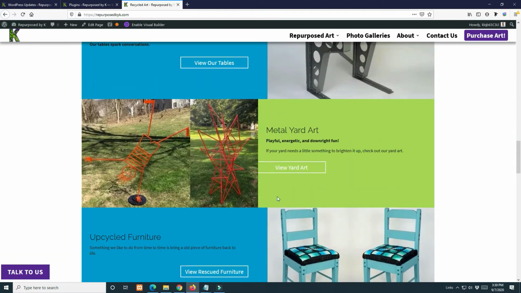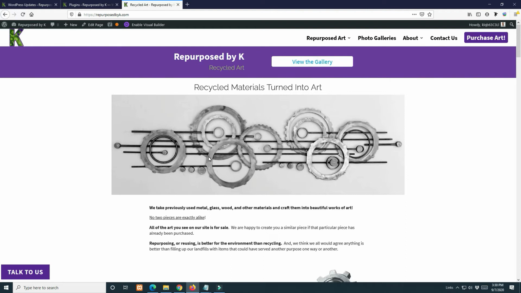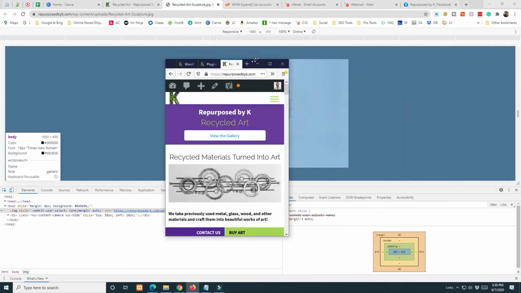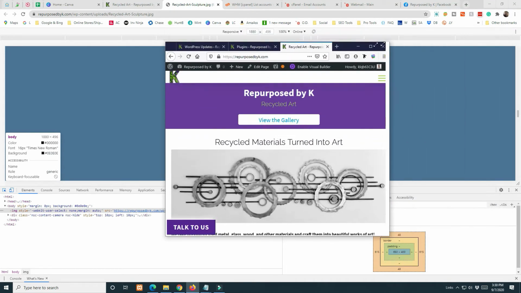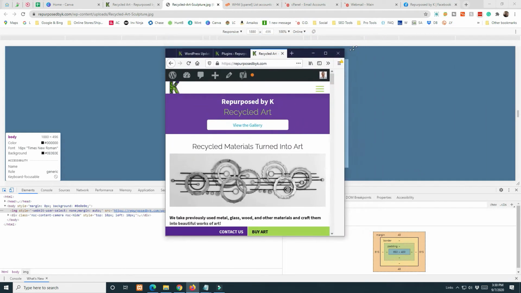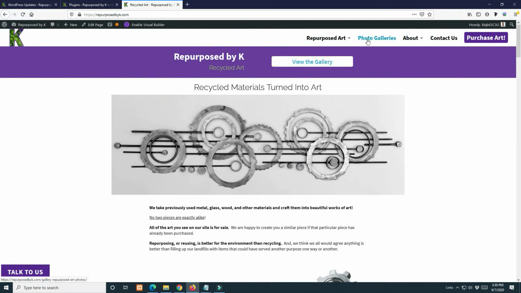I would recommend anytime that you make any changes, just go ahead and check them on a phone or tablet, and you can do that quickly by just resizing your browser like this. This is not going to be 100% accurate, but it's going to get you a really good idea as to if it's going to display properly on everything.